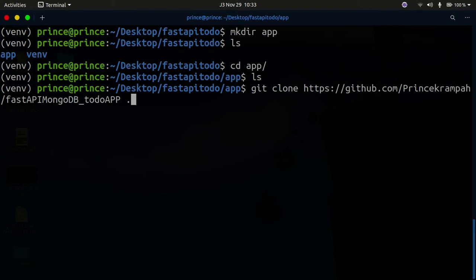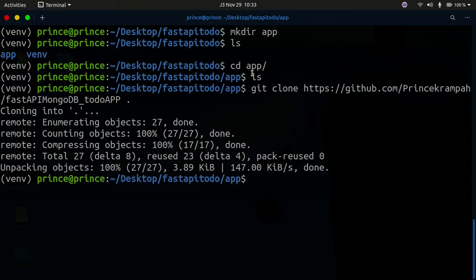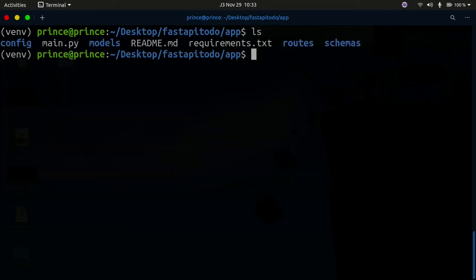Okay, that means that I want to copy all of the files into the app folder instead of creating another folder. So I'm just going to press enter, and that is going to clone that repository on our machine. I'm going to clear the terminal and do an ls. You can see I have all the repository files in there. So I can go ahead.